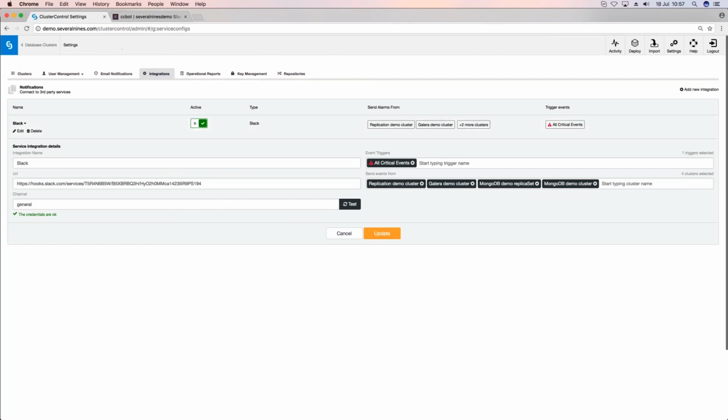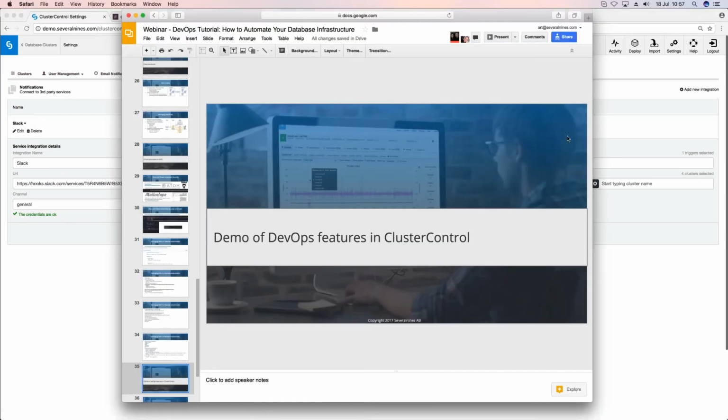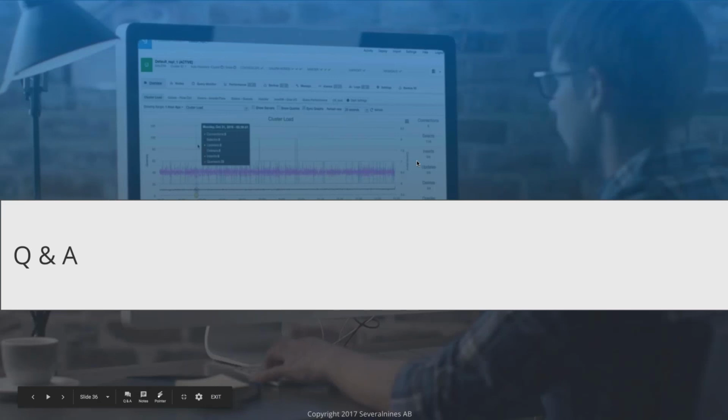That concludes the demonstration that we wanted to give on cluster control. We're also near the hour right now, so I'm going to go back to our presentation, and then we can advance to the questions.